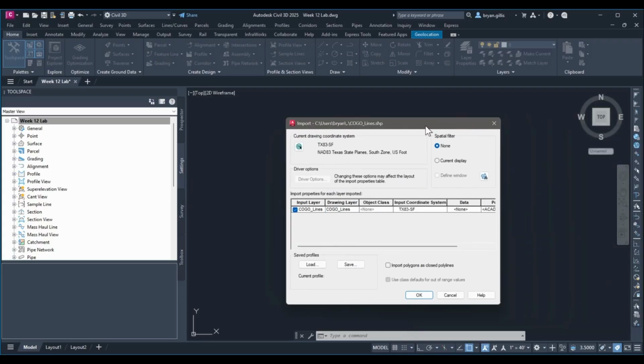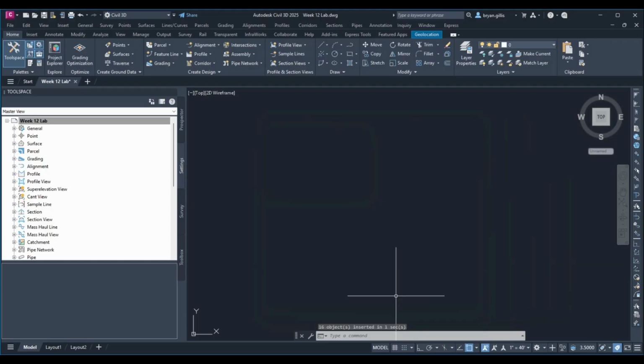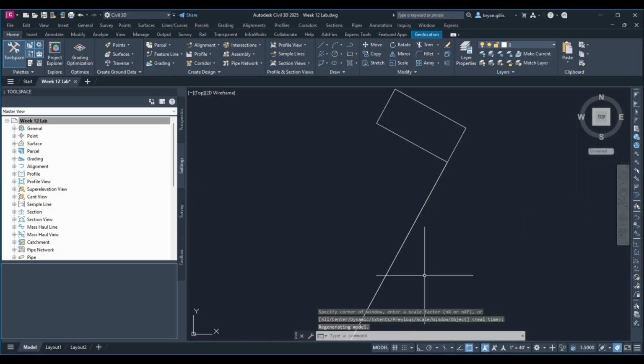You're going to notice right here, you're going to see your current drawing coordinate system listed as TX83-SF, and you're going to say the same thing on your input coordinate system. Don't check the import polygons as closed lines box. Once you've confirmed that, go ahead and click OK. Now, in your drawing space, go ahead and move over and click on Zoom Extents.